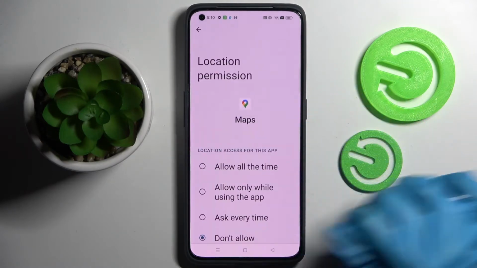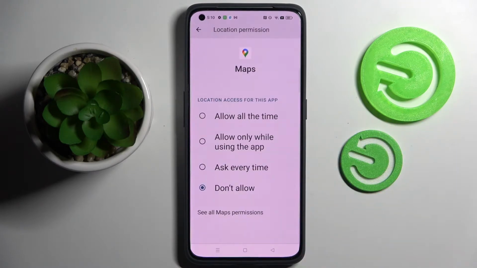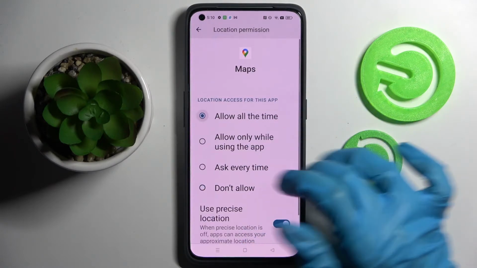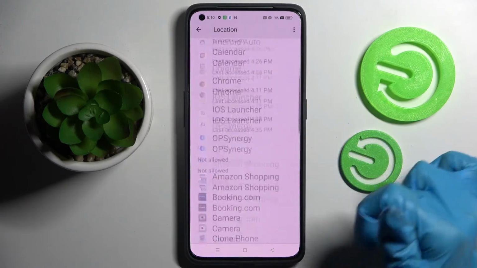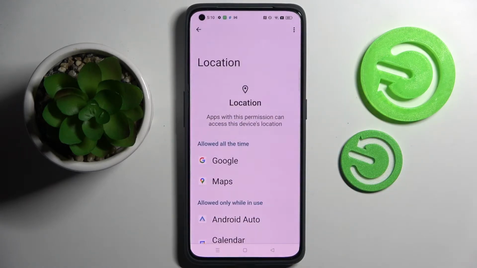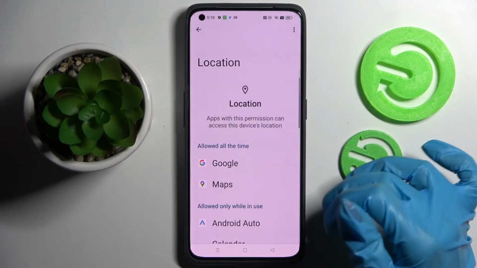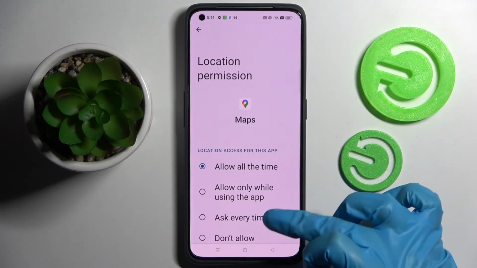I have to click on it over here and select one of those. Allow all the time, allow only while using the app, ask every time, or don't allow. I will go with Allow all the time. And then when I go back and swipe up, as you can see, Maps just gained access to this device location.